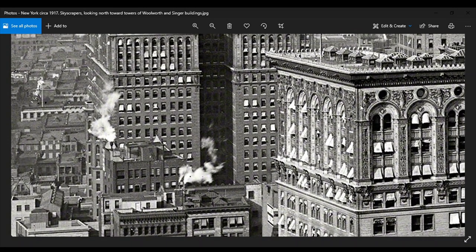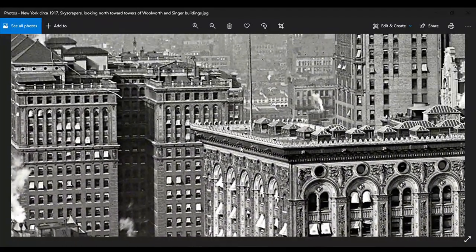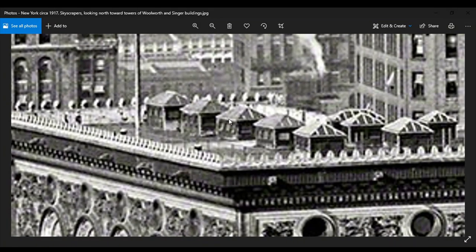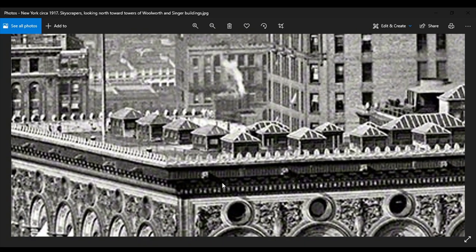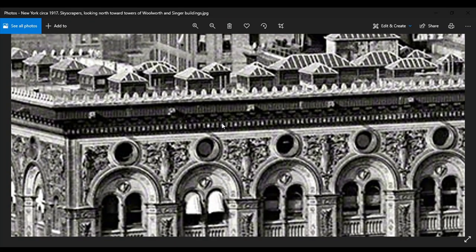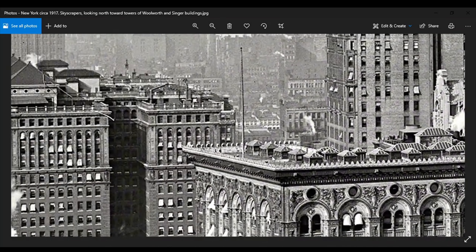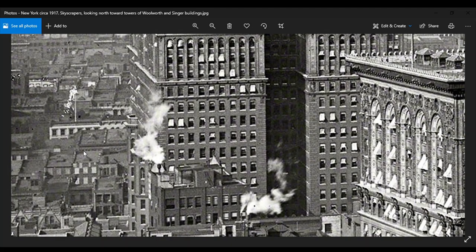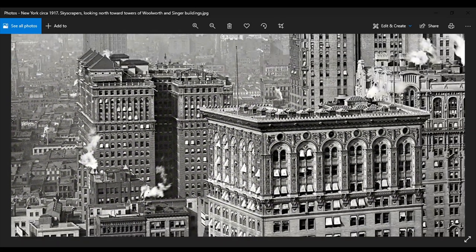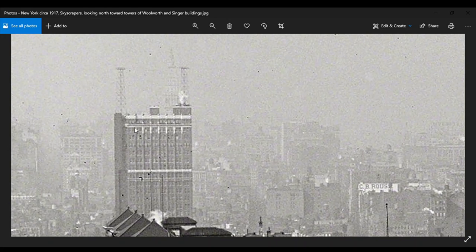Look at the detail on that one. Good grief. Wonder if those are pigeon houses. Got some kind of critter right there. I don't know what those things are. Something going on the roof there. I don't know what they got going. See this down here, this is what I would think of in 1917. This would be my mind over here. I just had no idea really that New York was so big at this time.